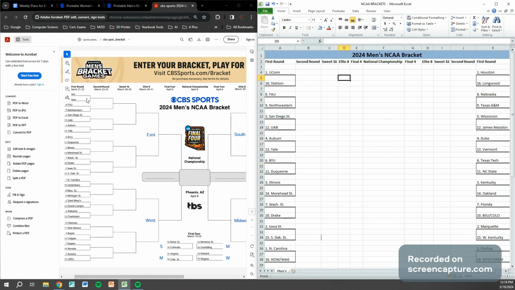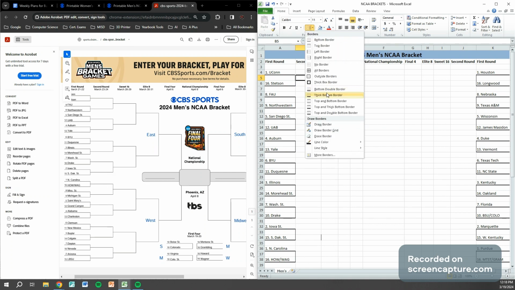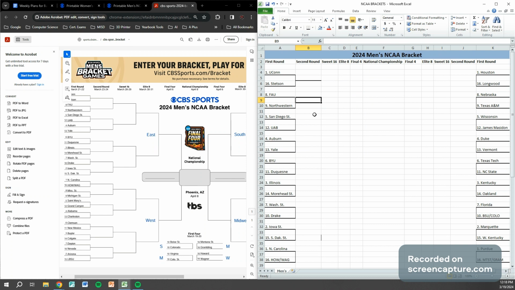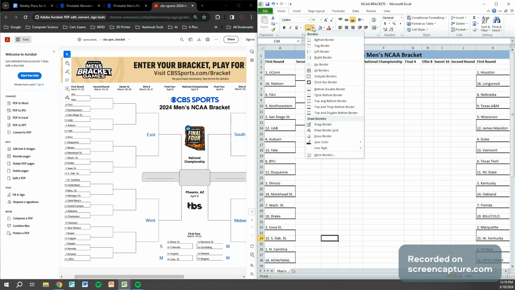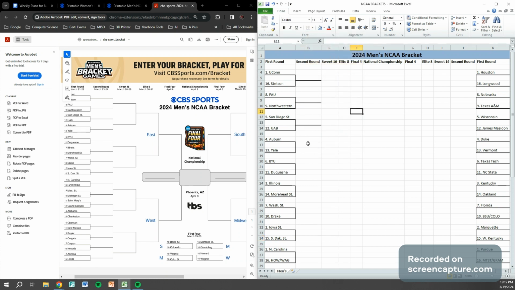All right, so now we have this first column done. Now we have to make these lines right here. So I'm going to go in B5 and do a thick bottom border. And I'm going to do the same thing to the rest. And I can see I have a little border right here. To fix that, I can just click on that and choose no border.